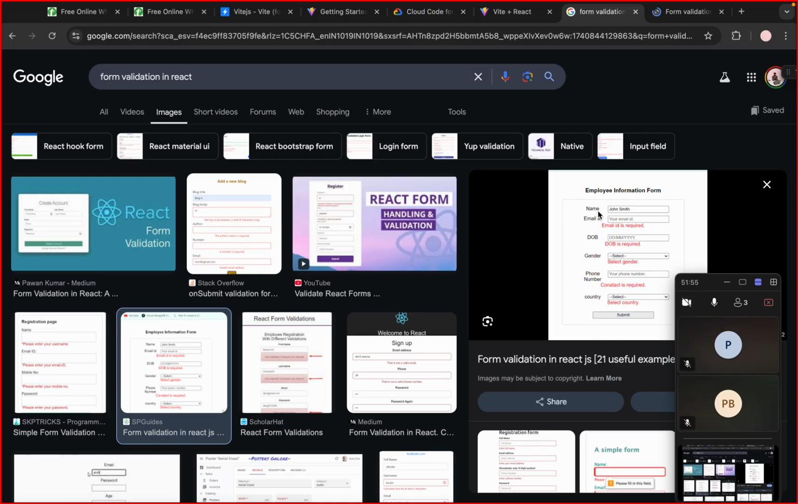Here there is an employee information form, and there is a name, email ID, date of birth, gender, phone number and country. Here the user is trying to submit the form without adding the full information. We want to show error messages, like this email is required and date of birth is required.